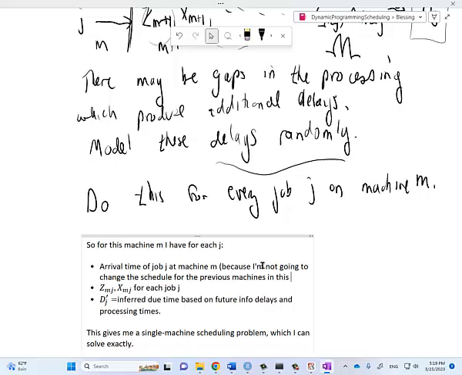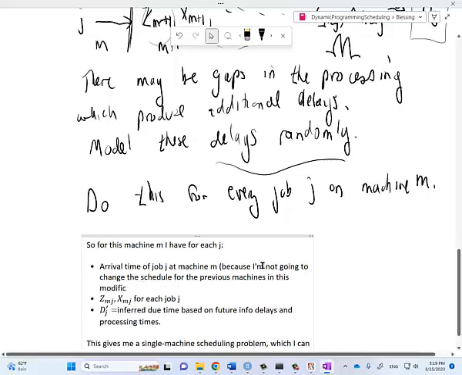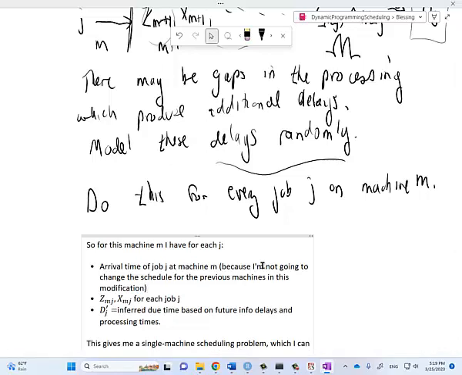Okay, in this modification, I'm just saying, let's assume that the first M-1 machines are okay for the time being, and let's try to schedule machine M in the best possible way for the future.